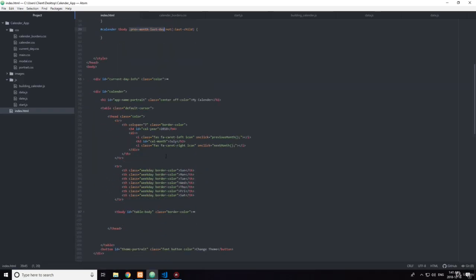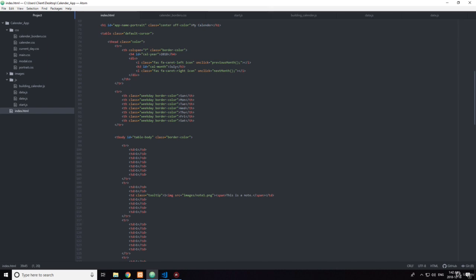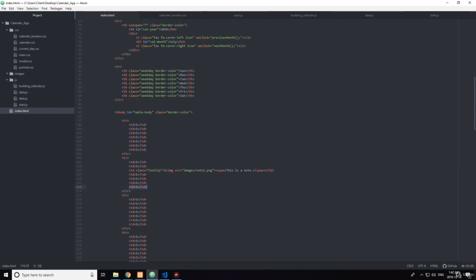Again, everything here is a last child. If you look at the calendar, basically you have a TR and all of these are children, and this is the last child. So these are all last children. So that's what that's doing.